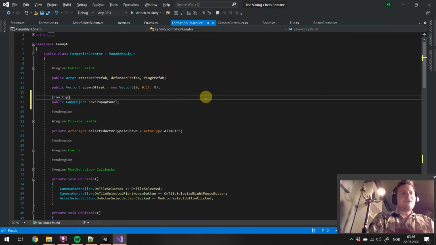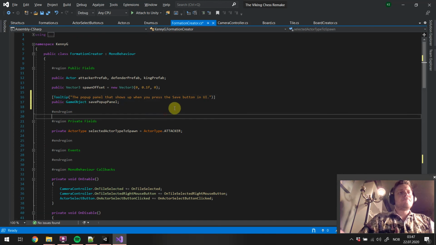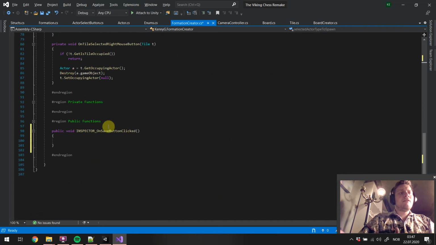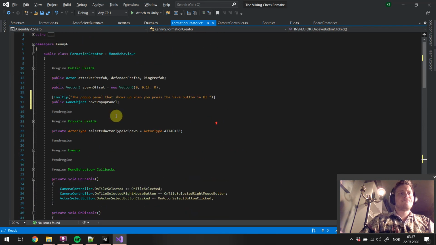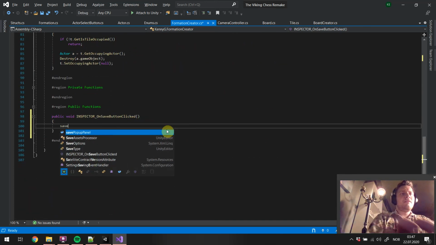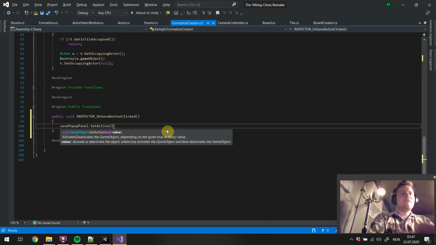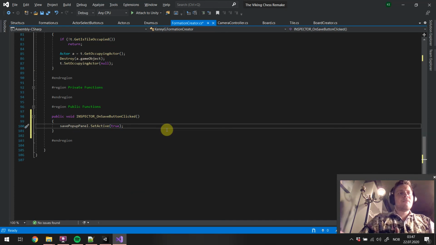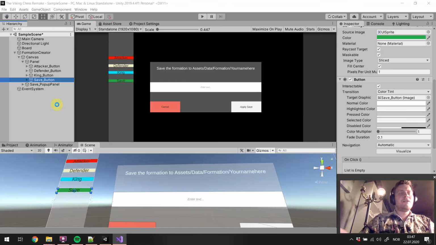I'm gonna tooltip it as the pop-up panel that shows up when you press the save button in UI. Cool. And when we click the on save button, then we should display this guy. So we're gonna say save pop-up panel dot set active true. Boom. And we can just real quickly wire this up.